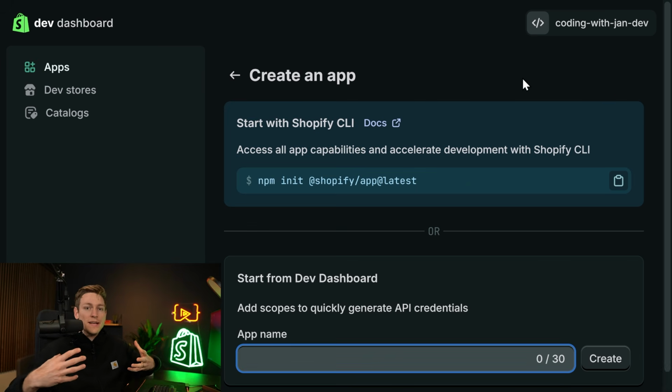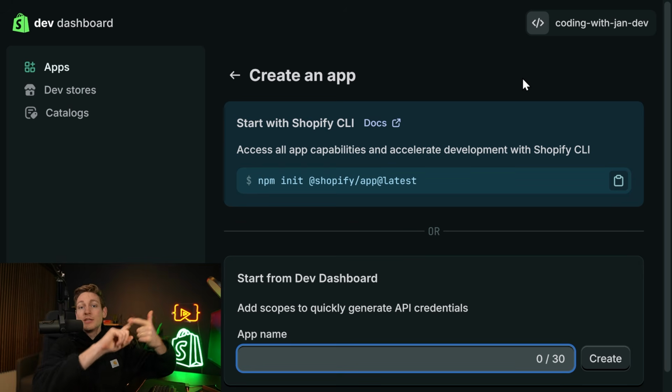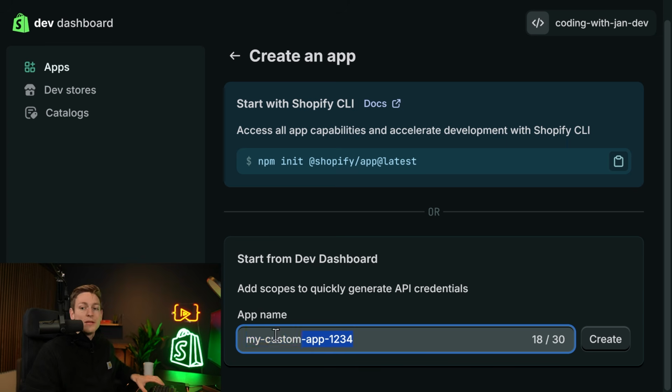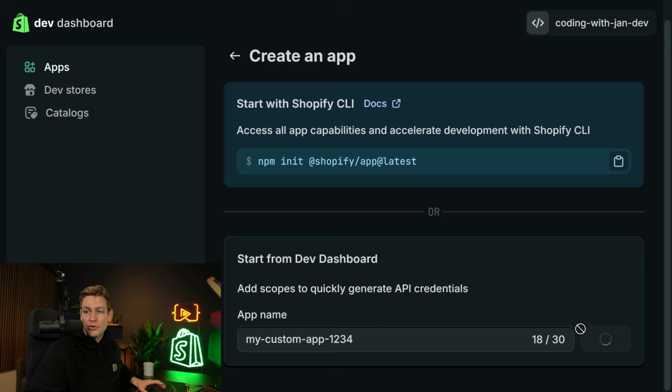And this is not too technical. This is really just registering our app. So we need to tell Shopify the name, what kind of permissions we need, who do we trust using this connection. So let's just go ahead and fill this out. The app name can be something arbitrary. I would usually make it descriptive. So if you're connecting a third-party software, then name it after the software. In my case, I'll just go with my custom app 123, create.